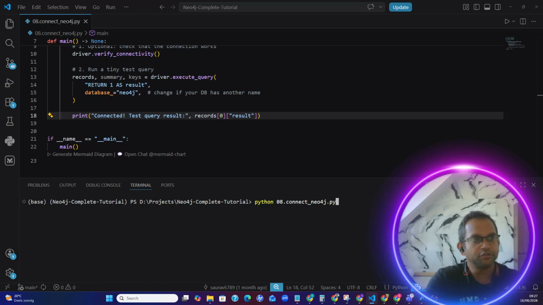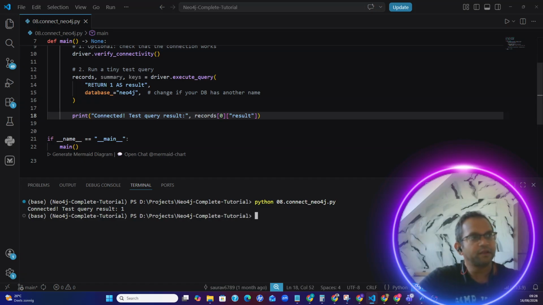So I'm going to run this particular code, and if I press enter, we got the result. The result is one, because we put the query as return one as the result, and that is the result we are getting.